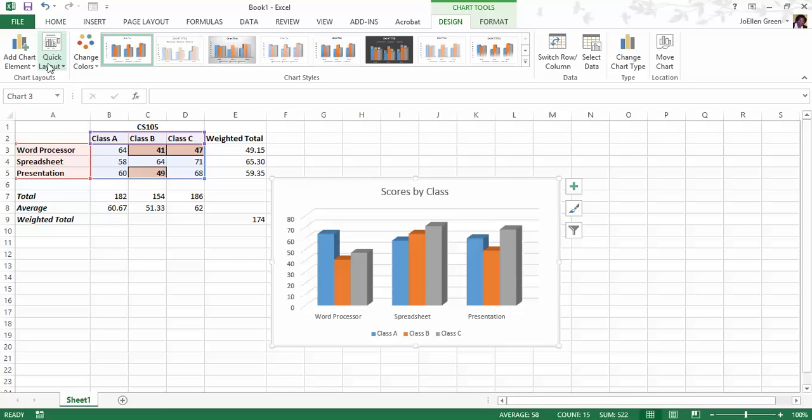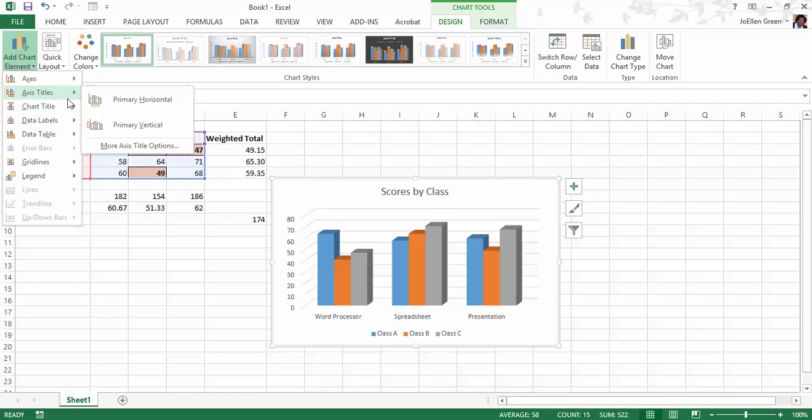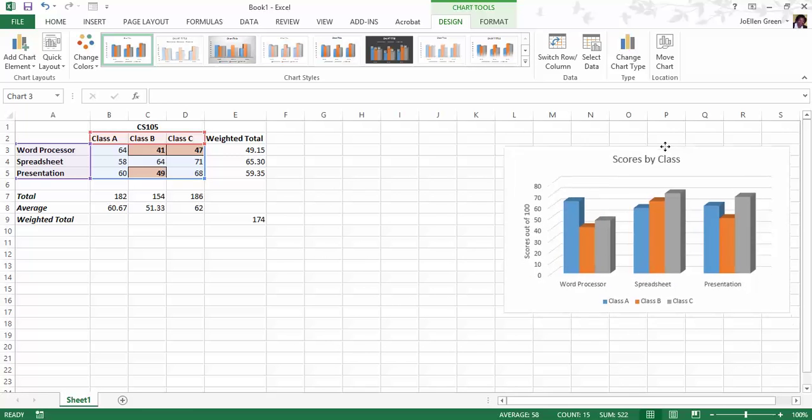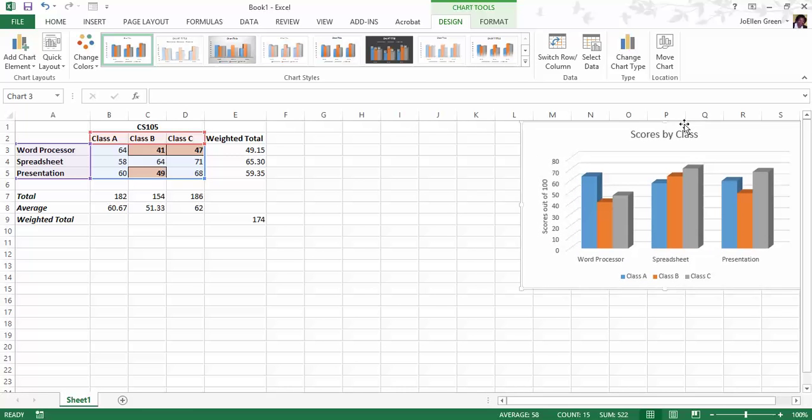Another thing I might want to do is add a chart element. I want the axis title, and I want a vertical axis. So here I have this one, and I would say these are the scores out of 100. Okay, so that shows me how to do a bar chart. I have a legend. This part is the legend. This right here is if I wanted it by word processor, spreadsheet, and presentation. So I'm kind of getting an idea what's going on there.